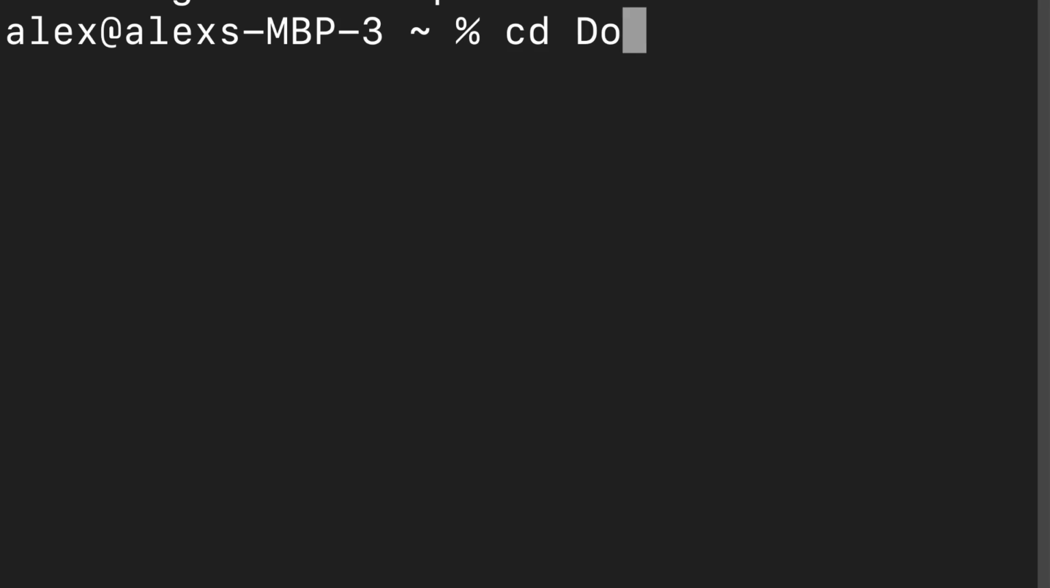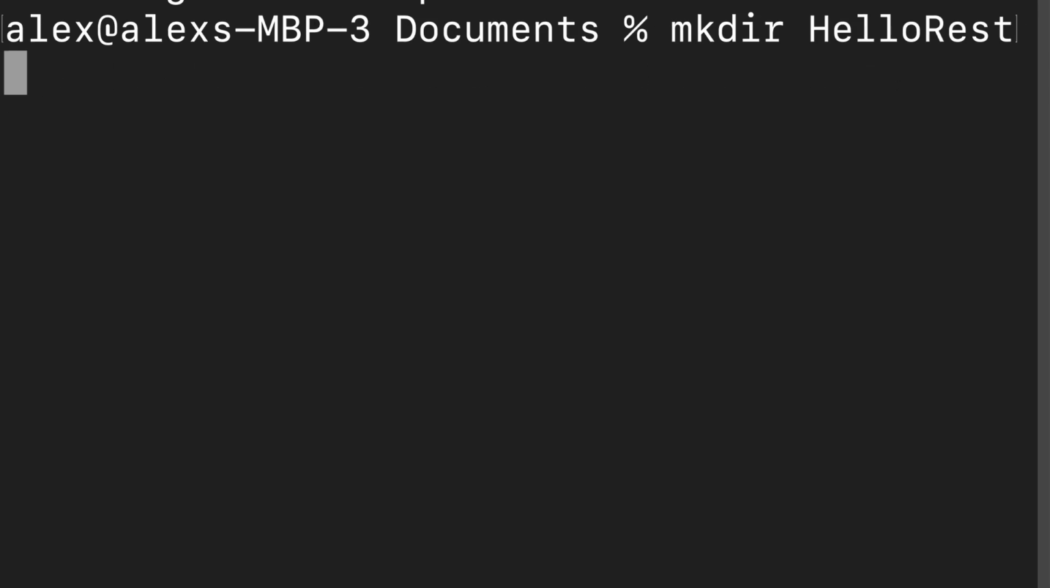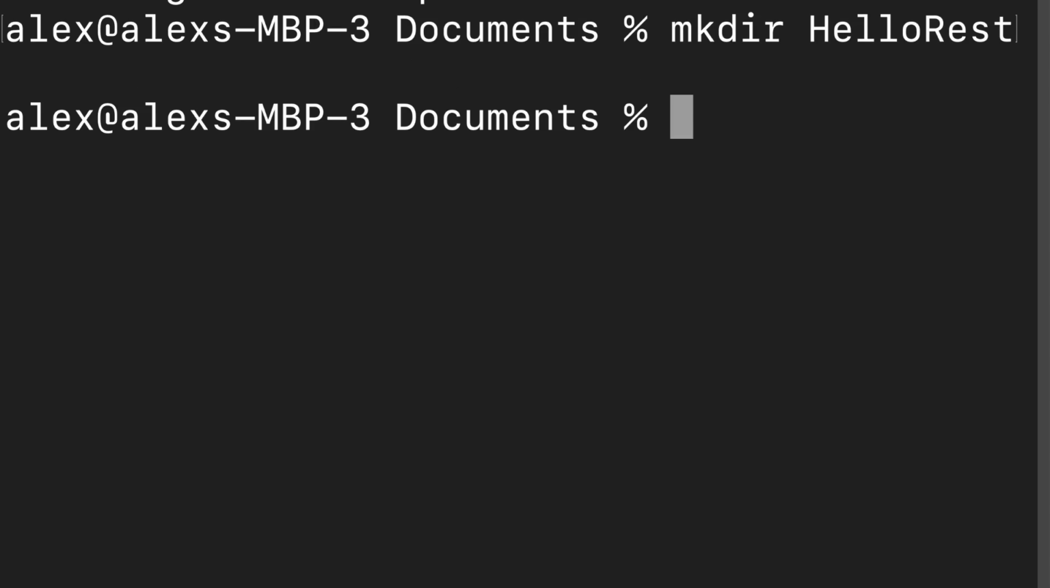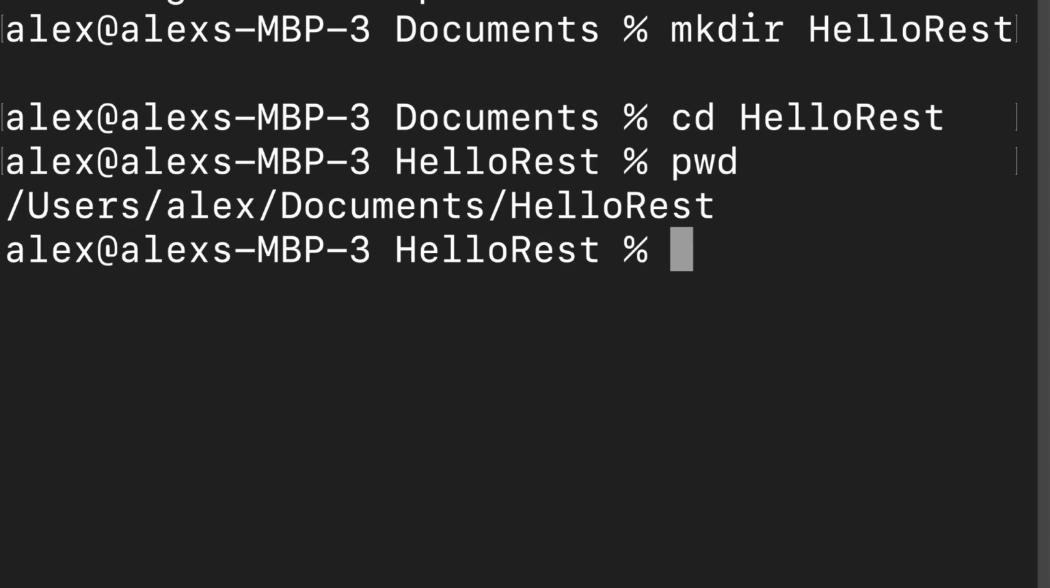CD into a folder that you want where you'll create your project, like documents. Here we're going to create a project folder with mkdir, the command make directory, and I'm going to call this hello rest. All right, then here I can hit enter, and now I can CD into hello rest. I now have that project folder. Okay, so we have our project folder.